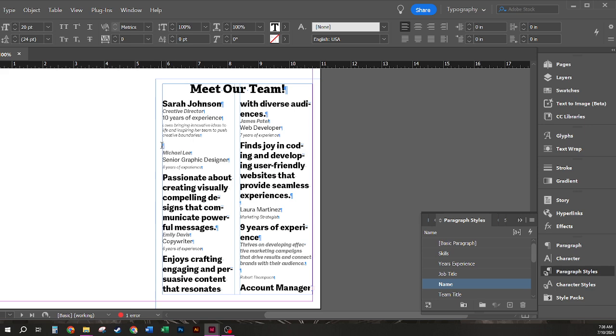Even though there is no text in this paragraph, because the paragraph marker exists there, InDesign is trying to apply the name style to this paragraph. You can see that when I have my cursor placed in this paragraph or I select that symbol, the name paragraph style is being applied. This is causing the rest of the text to be styled out of sequence.